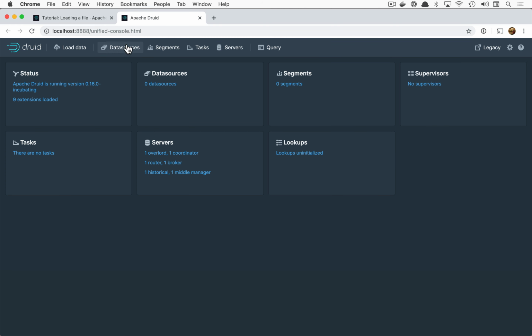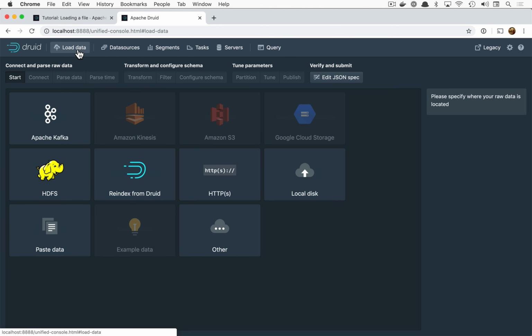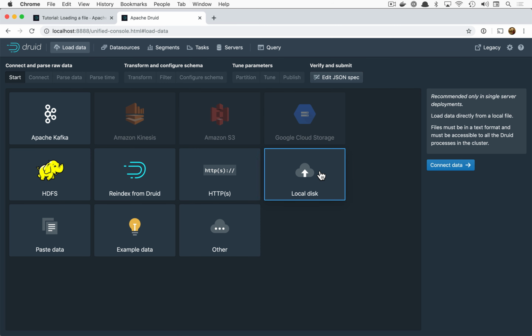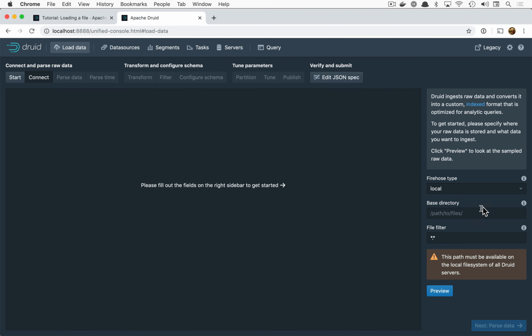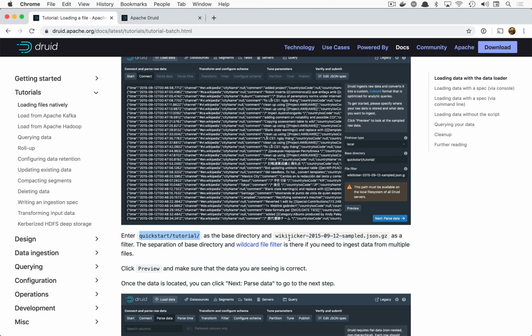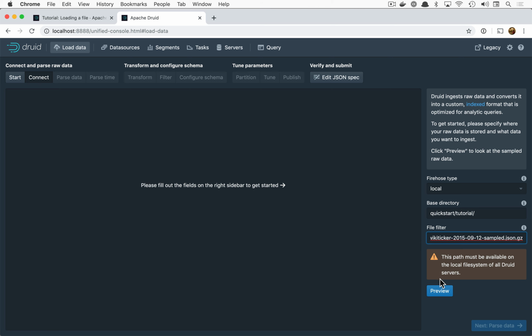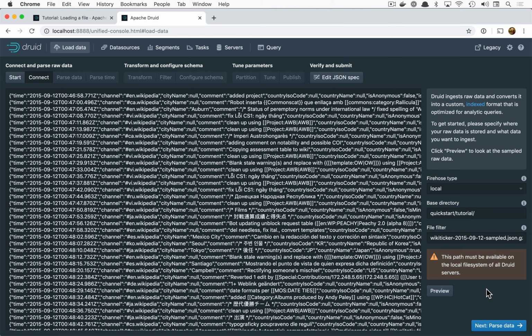So I'm going to go in my Druid, and I'm going to click on this load data. And I'm going to select a local disk, because this file already exists on my local disk because it was part of the Druid distribution. Next, I'm going to copy paste these values over, because the base directory is quickstart/tutorial, and I'm going to grab this file specifically from that directory.